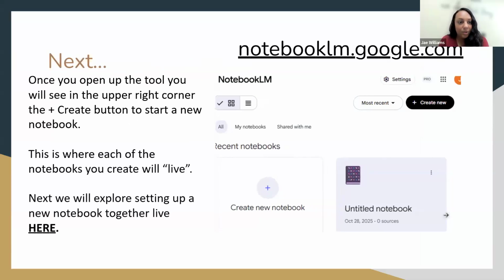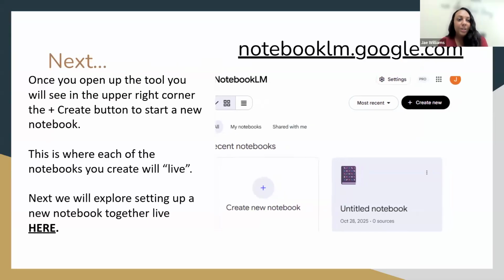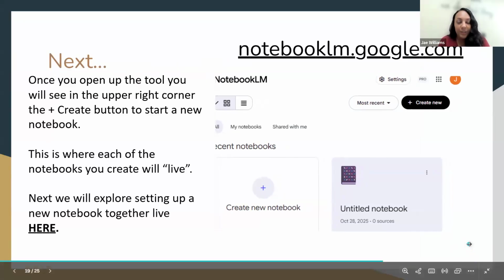All right, so on the next page here, once you're in, you can open up the tool. You'll see in the upper right-hand corner, there's a create button to start a new notebook. This is where all of your notebooks are going to live. And I'm going to go ahead and switch screens so that I can share my screen and go through the demo.